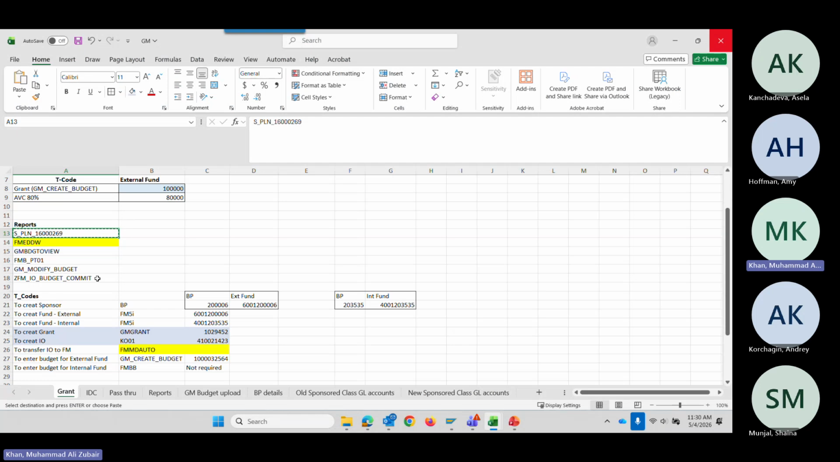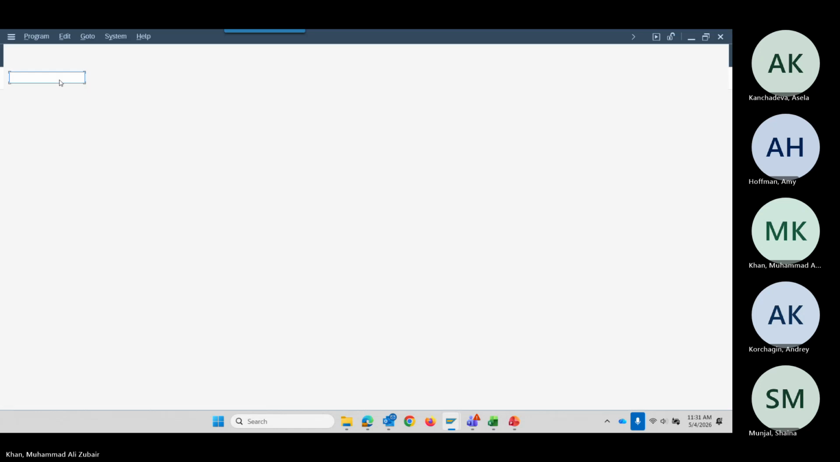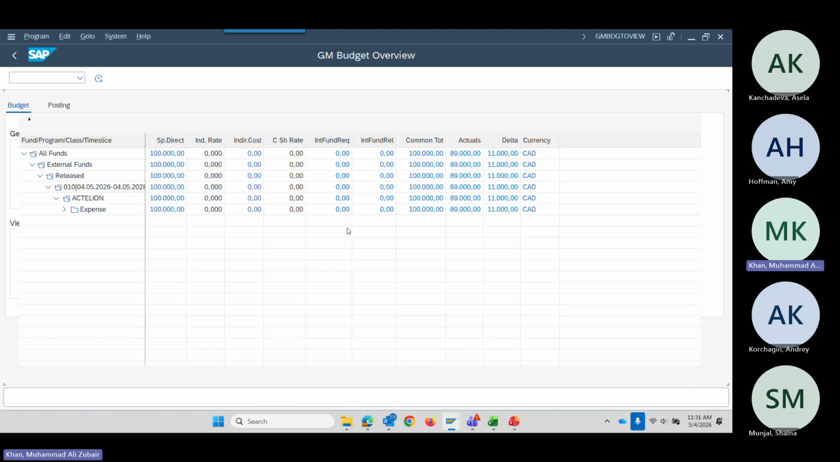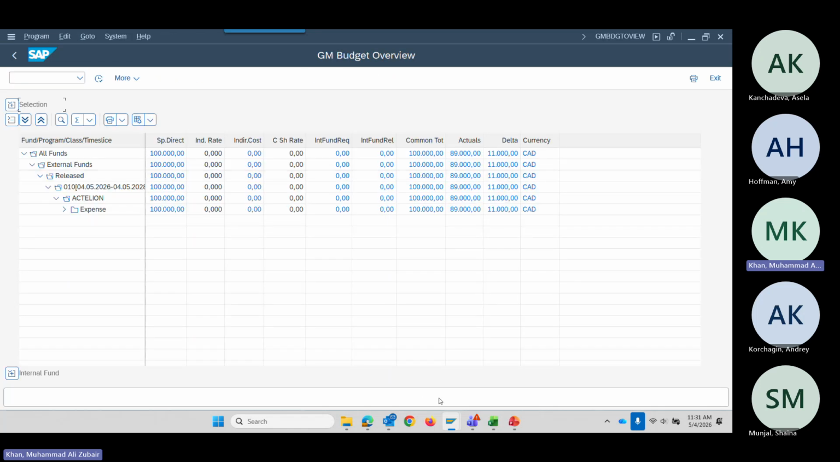Let's check some other report. What does this show? Grant is due. This is specifically for pass through, but it also shows some details. 100,000 is our budget, 89,000 actual, and 11,000 is remaining. So these are different reports. You can use them according to your need.